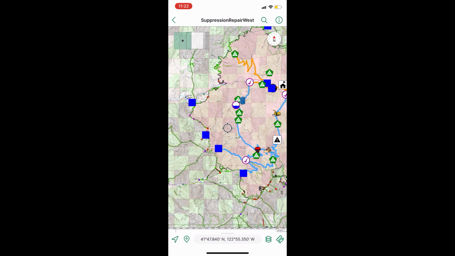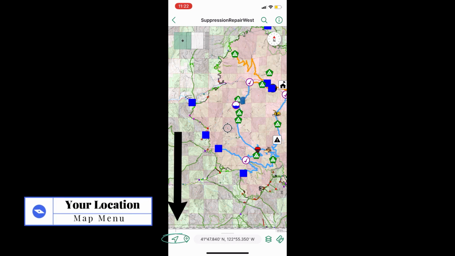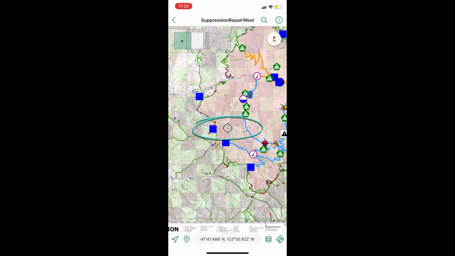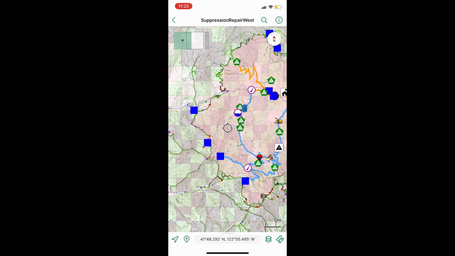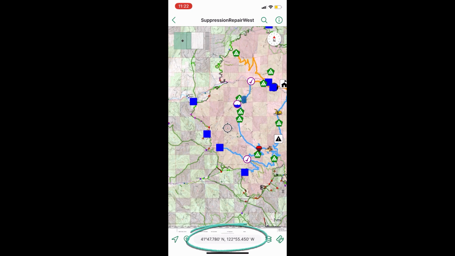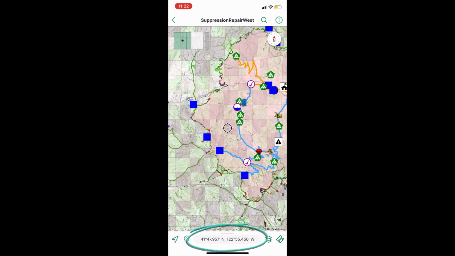Down on the bottom left, if I simply click on this arrow, it's going to bring the cursor in the center of the screen over to where my position is. You'll notice that there's a cursor in the center of the screen. As you move this around on the map, you're going to see that your location on the bottom is changing. This is your latitude and longitude, and we're going to go over more of that in a second. But wherever the center dot of this cursor is, that's what the lat and long of that position is.